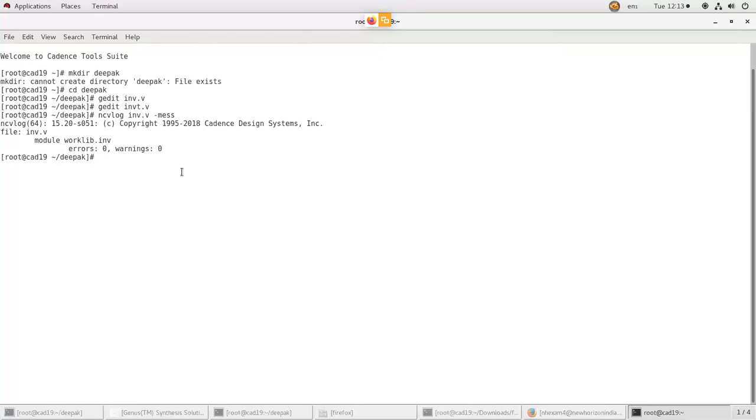Similarly, compile your test bench file. The command for that is ncvlog invt.v minus message. ncvlog is the command for compiling. invt.v is your test bench file name, and minus message is what you type to get the message. Press enter and you should get 0 errors, 0 warnings.